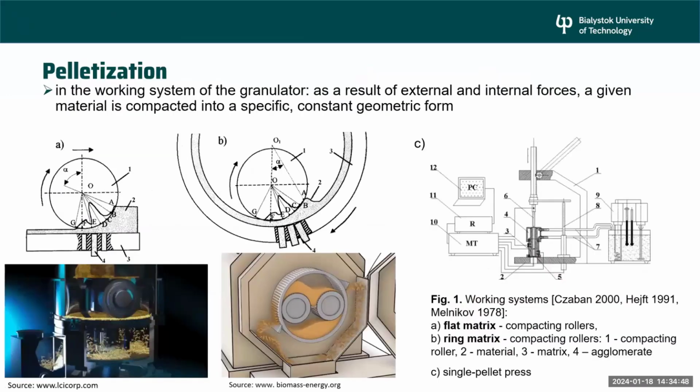And this process can take part in two, or let's say three different ways, main ways. So in industrial scale, we are using pelletizers, so-called pellet mills, granulators, and as a result of external and internal forces in the working system of such a device, marked at this slide in figure 1AB, the given material is compact to a specific constant geometric form, and this compaction can take place in a granulator with a fixed flat matrix or a ring matrix. But in literature, also a lot of pellets are prepared in a single press pellet device, and I will come back to this kind of devices a bit later.